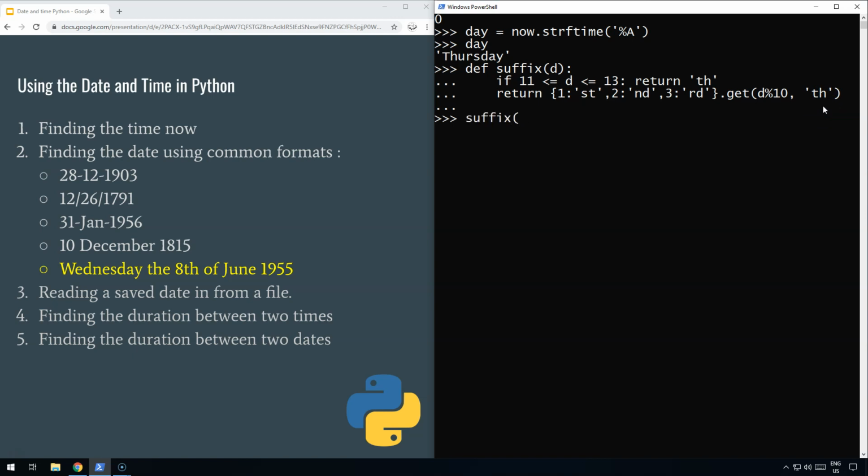Let's just try that with 10. So 10 should say 10th, yeah. Let's try it with 1, it should say first. 22 second. There you go. So it works fine. You give it a number and it gives the proper suffix. So we got that hard part done.